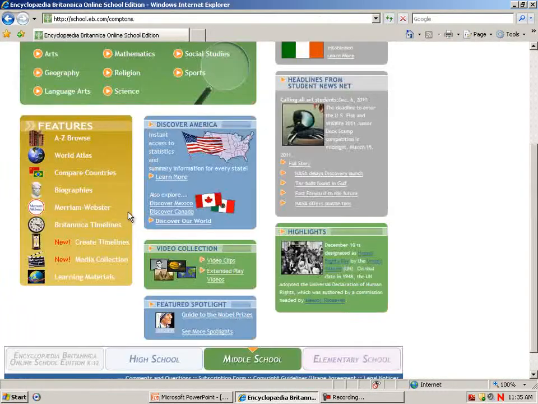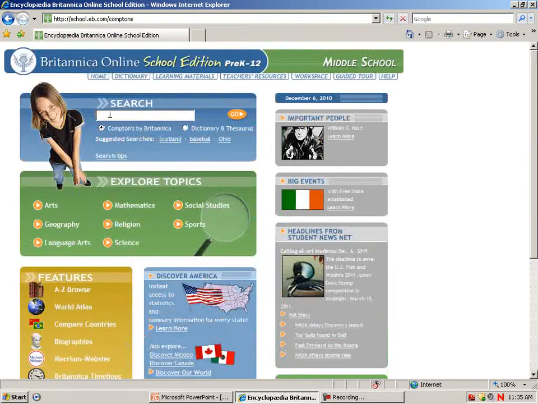Back to the features section, there are also biographies. There's a feature to compare countries where you can place them side by side and look at statistics and maps. There's a world atlas, beautiful timelines to follow a subject through time, and now a new feature where students can create their own timelines and add that to their research. At the very top, we have a search box. I can search in Compton's for middle school or search in the dictionary.